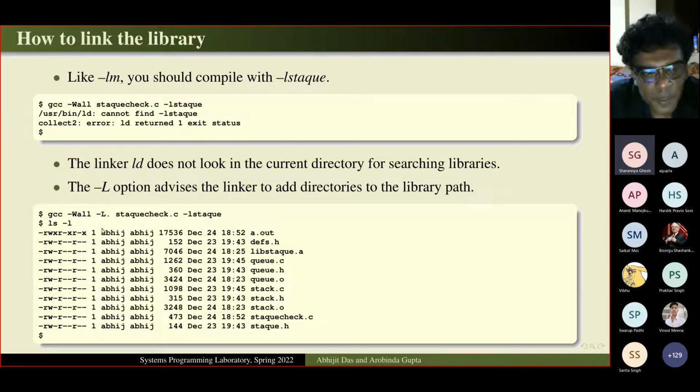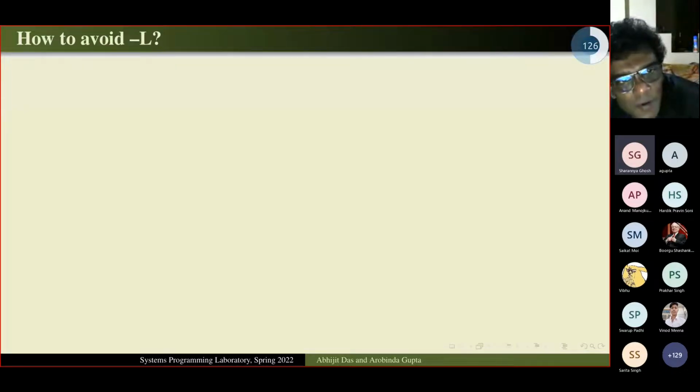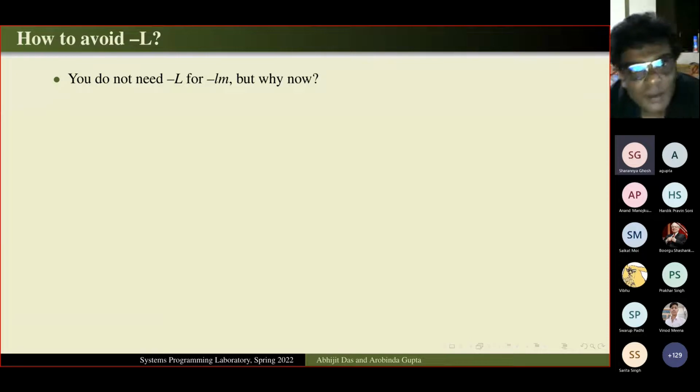Okay, so how to make it permanent? That is the next question. So there are two solutions. First of all, as I mentioned, there is how to avoid this -L, or in other words, how to make it permanent. And also there is another important thing. You do not need to include the -L option when you link with the math library, right? So why this preferential treatment for the math library?